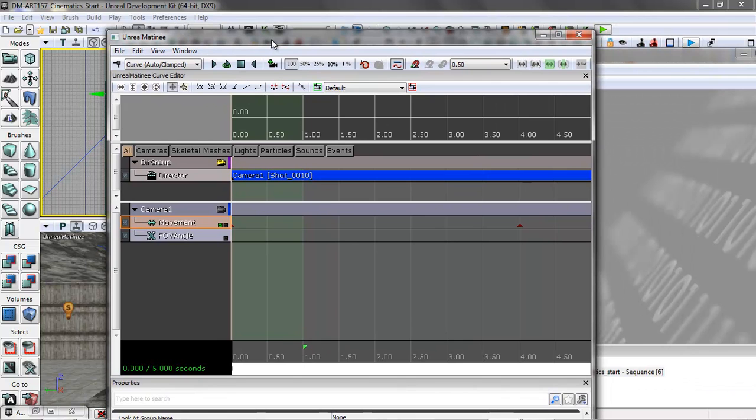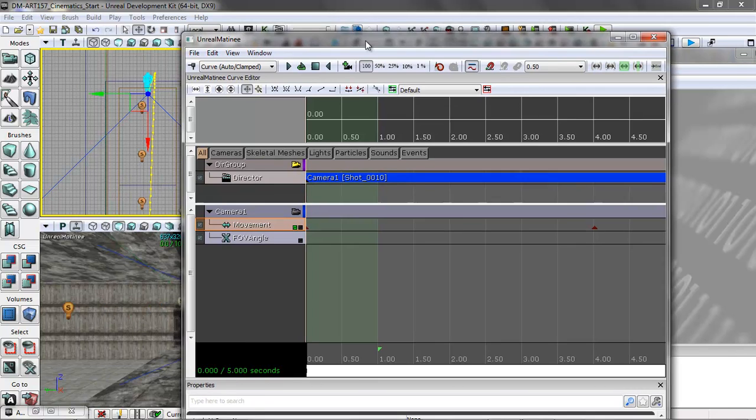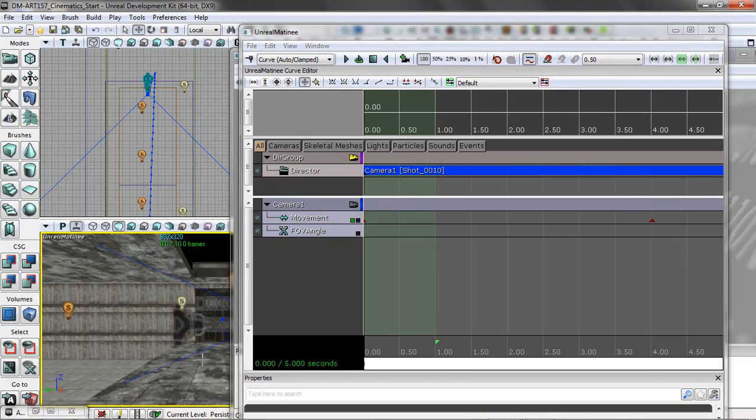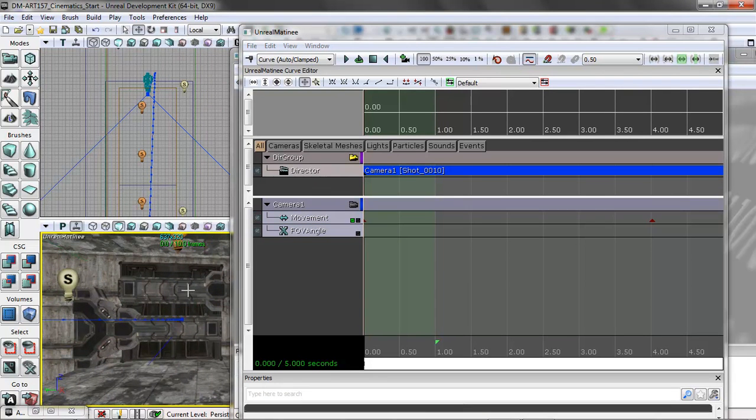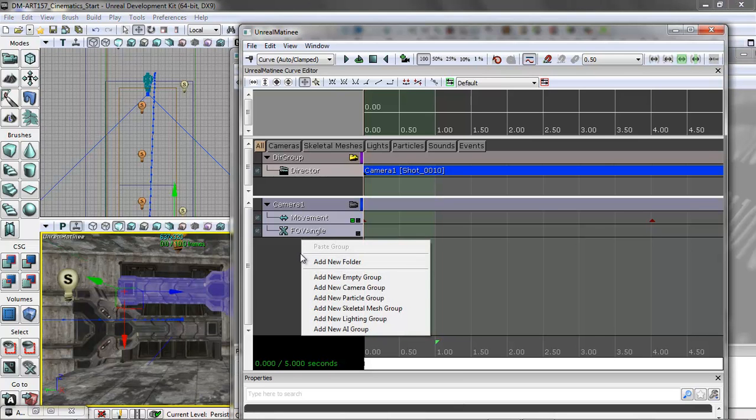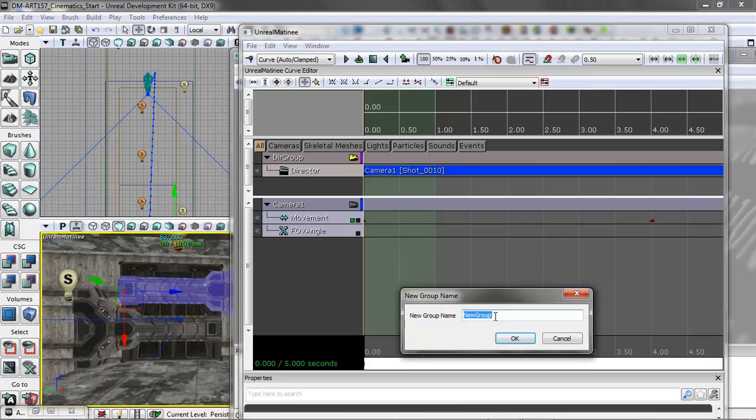Okay, so we got the director, we're setting that up, all those types of things are good to go. And at this point, now we can start to animate things. So let's select the top block, which is right here. Now this is an interp actor, a mover, and we're going to do what we normally do, where we add a new empty group. And we'll call this upper lock.